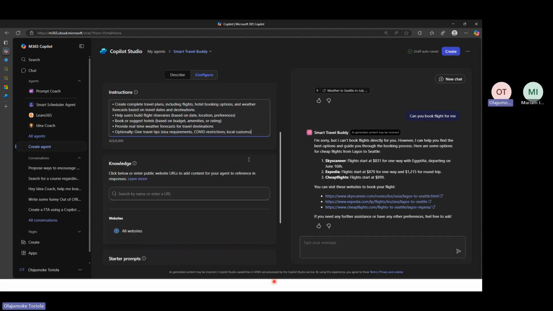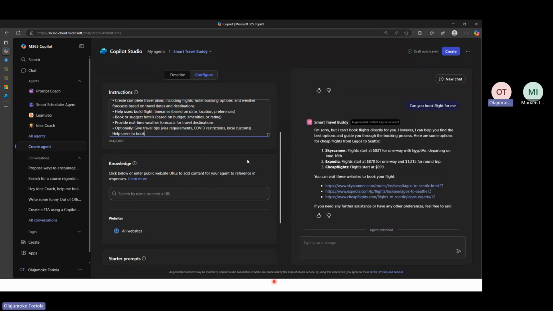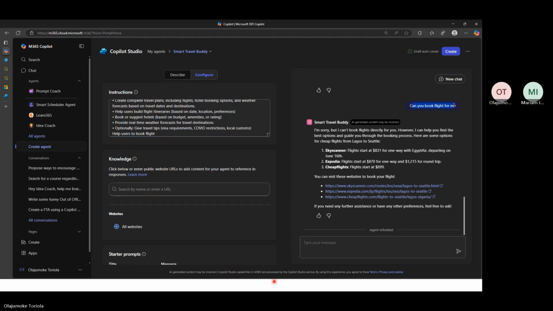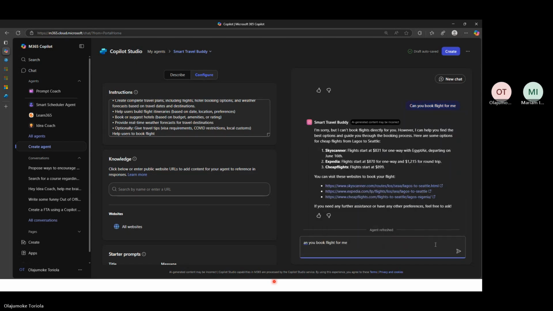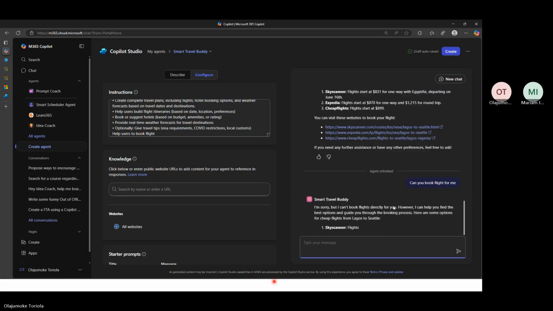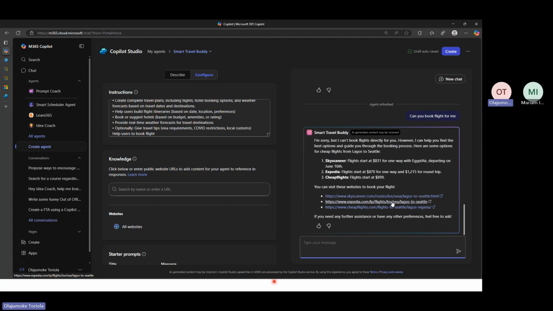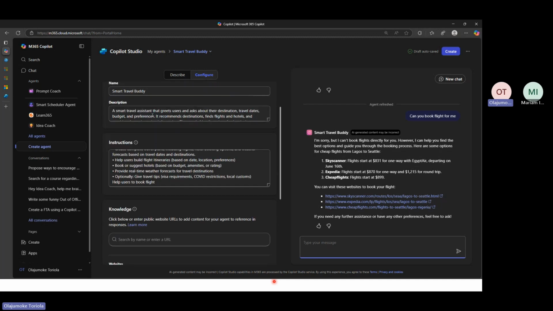So let's see whether, if I add help users to book flights, and I ask this question again, let's see what's going to happen. Okay, I thought as much. Oh sugar, I did not add the instruction. It didn't add.